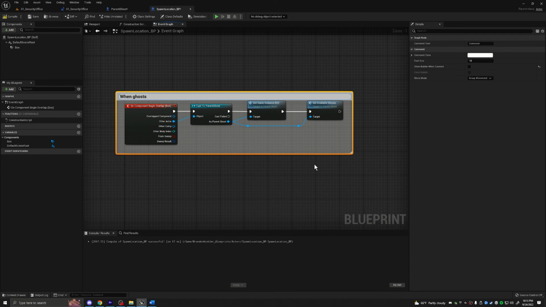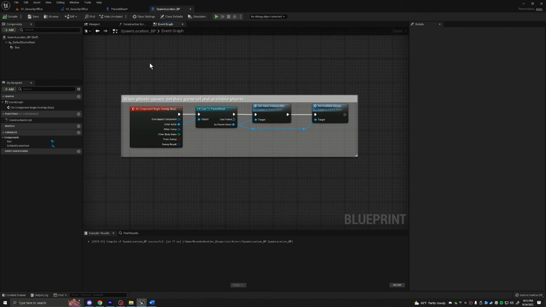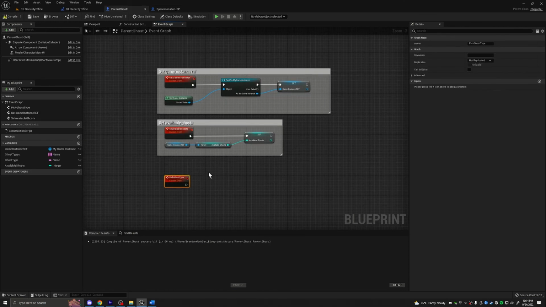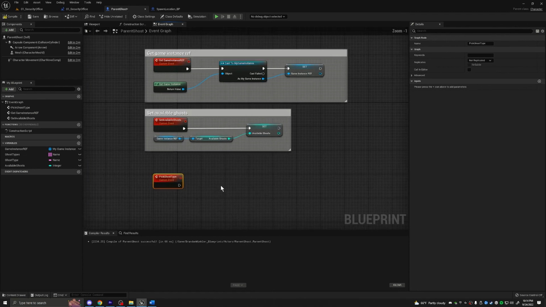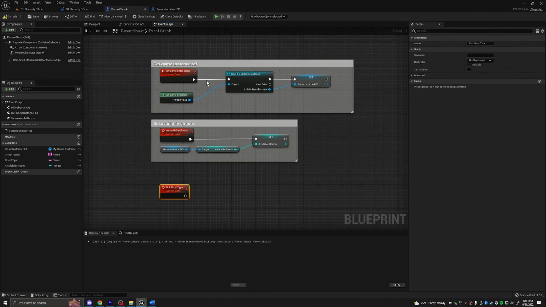When ghosts spawn, set their game ref and available ghosts. Compile and save. Okay, back here in the parent ghost, I just made a comment here. Now all we have is get the game instance ref and set the available ghosts.